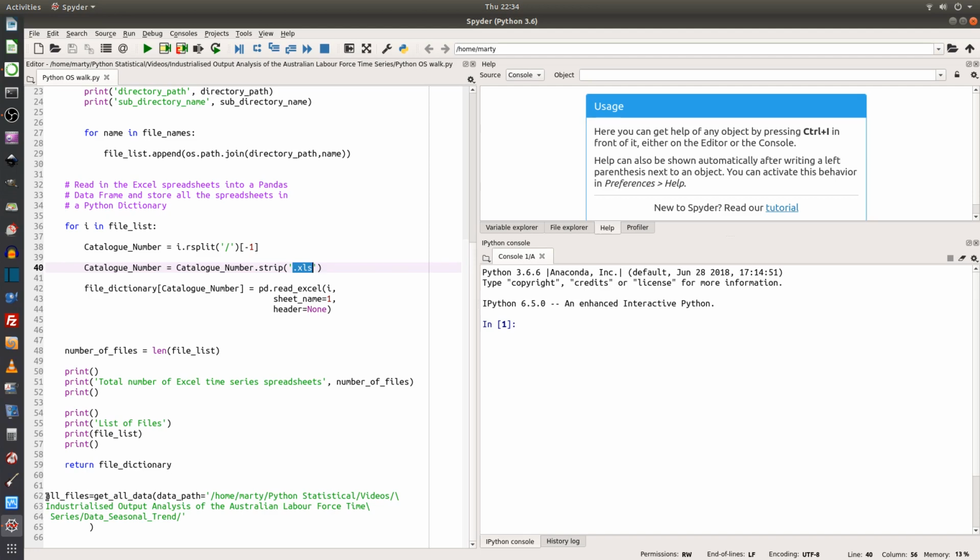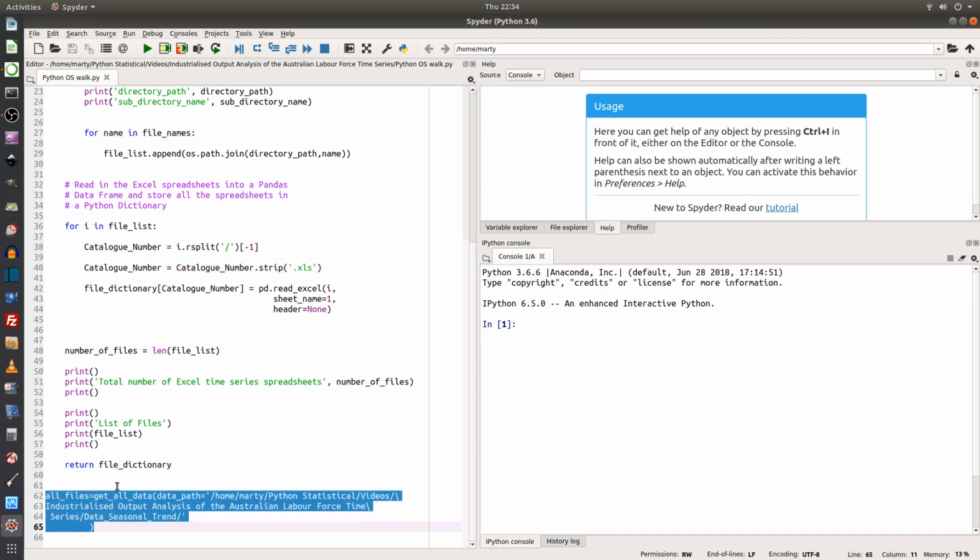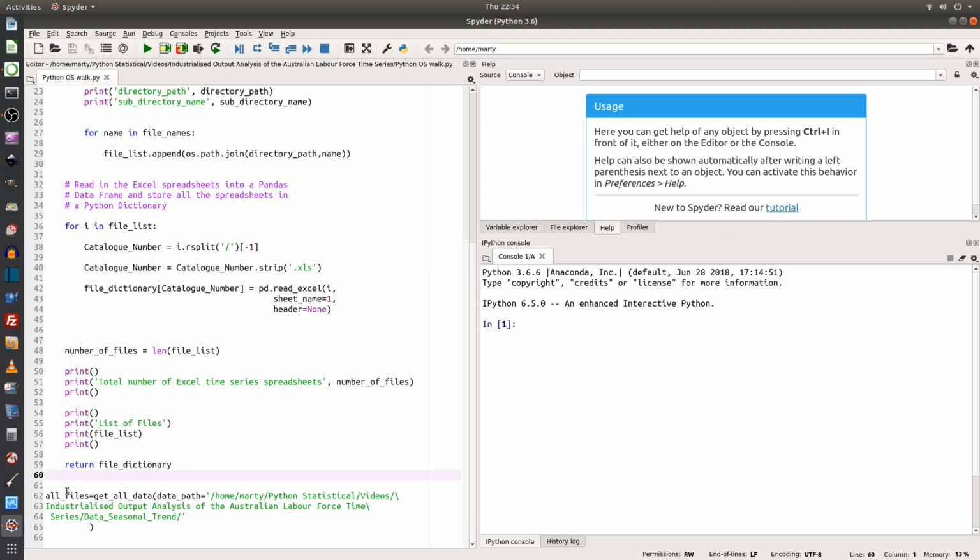And so in line 62 to 65, I call the getAllData function, and I save the file dictionary as all_files. So let's run this program and see what it does.